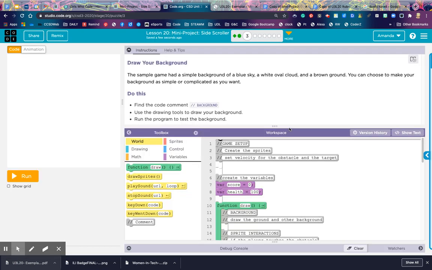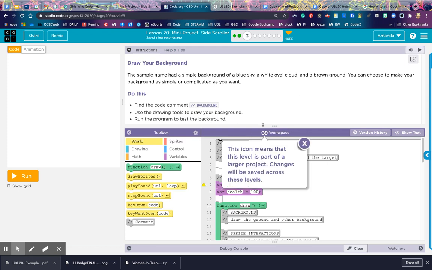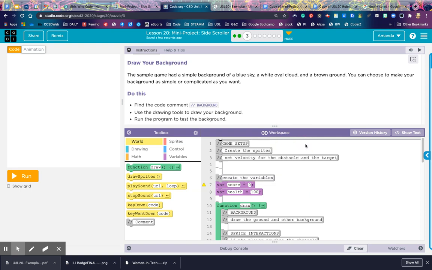All right, so let's see what we got for level 3. Inside lesson 20, mini project side scroller. So once again, you see that infinity symbol with the arrow. That means everything we do from here on out is going to be tied into our project. So level 3, draw your background. All right, focus on that background, decide what you want it to look like.